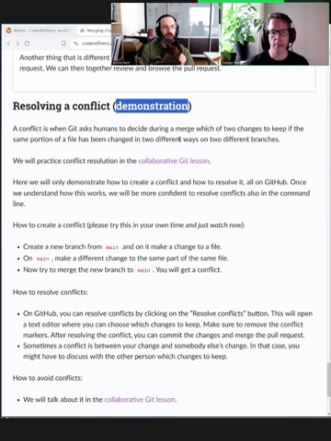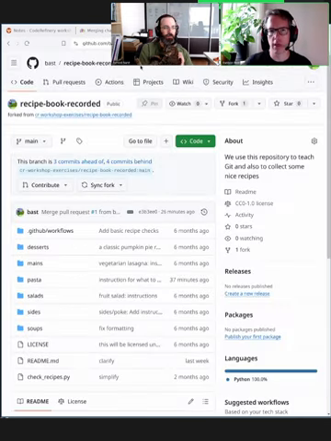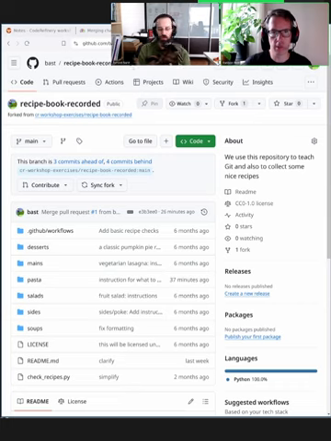And I presume Git has good tools to manage this. So you can solve this locally, you can solve it in GitLab, you can solve it in GitHub. What we will show here is I will create the conflict on GitHub. We will also solve it on GitHub. And I will do that back in my repository, in my recipe book.